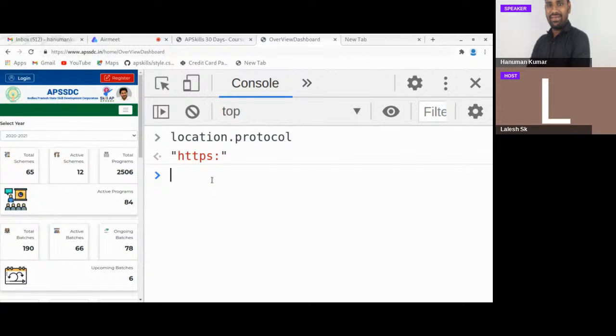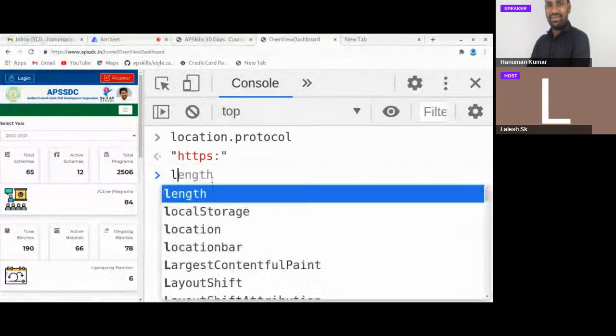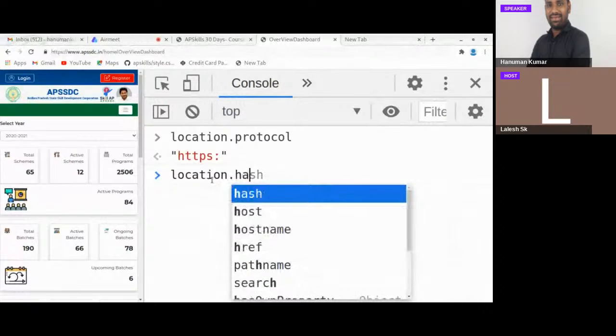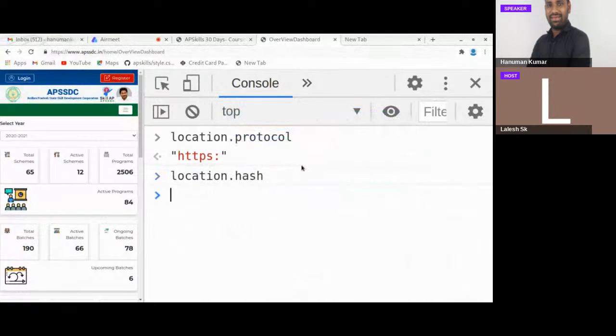So we discussed location.hash. We use location.hash again, and we don't have any kind of hashes. That is the reason we are not able to get any kind of information in the result panel. So we discussed location.hash, location.host, location.hostname, and we also discussed location.protocol. Similarly, we discussed location.href. href means we can get the entire web URL.